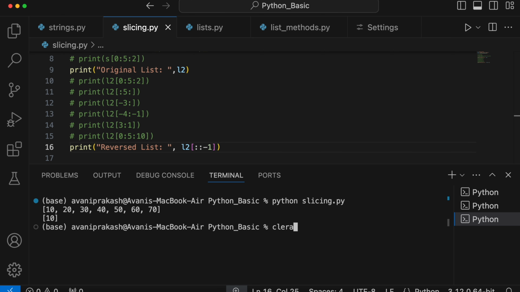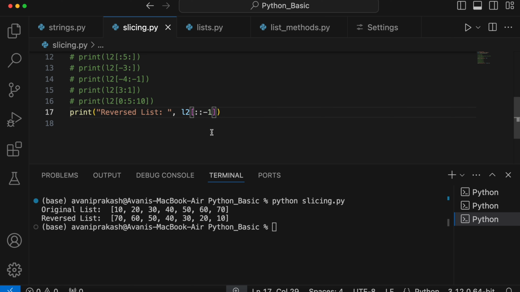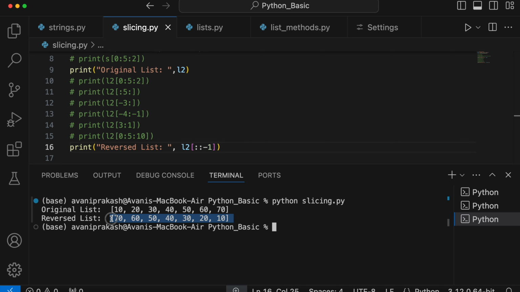Clear the terminal. Here you see, this was our original list 10, 20, 30, 40, 50, 60, and here it is the reverse list. I am giving no parameter for a start point or the end point, but the step value is -1. It means that go from the start of the list till the end of the list, but -1 means that you go through it in reverse order, not in ascending order, but you start from the end point and go till the first point, and this is the way the list gets reversed. So this is the easiest way to reverse a list.